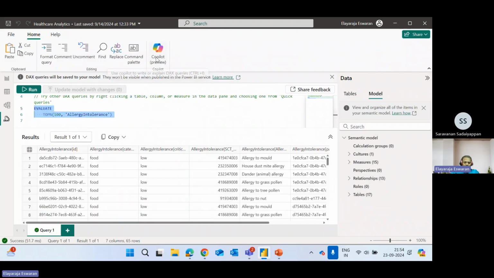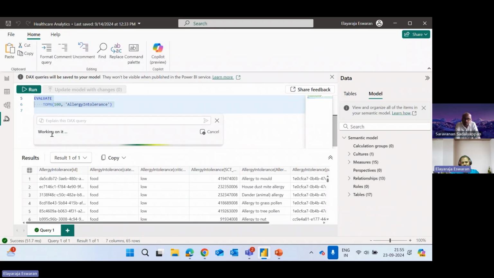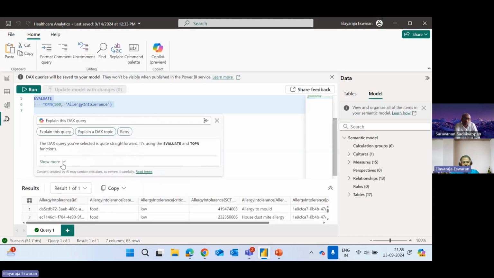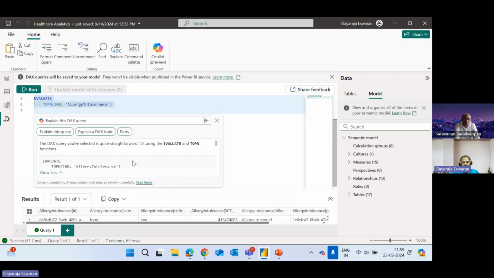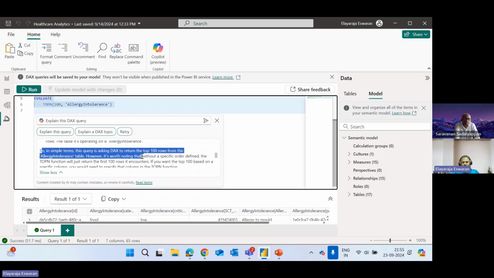In case you are not clear, you can click on Copilot Preview. You have an option to explain this query or explain a DAX topic. So I'm just giving explain this query. What it does is it creates a manual, right? It explains what the function is. You might see this as a very simple one, but in case it is a very complex DAX query, this will be very useful. It reads and tells me the function used, evaluate, and what it does, and in the same way it explains the query in simple terms, right?